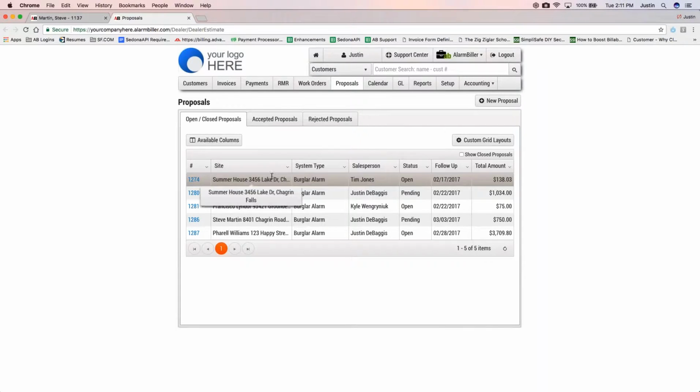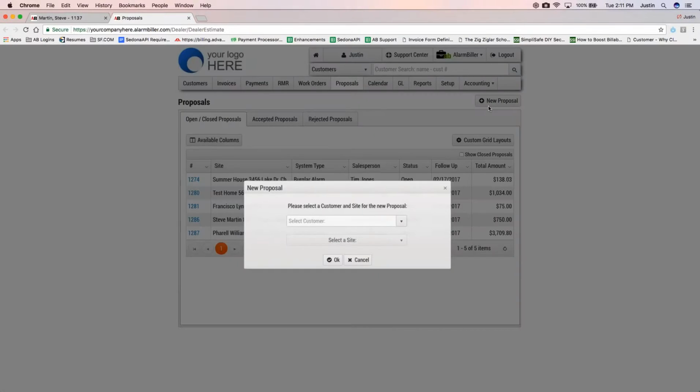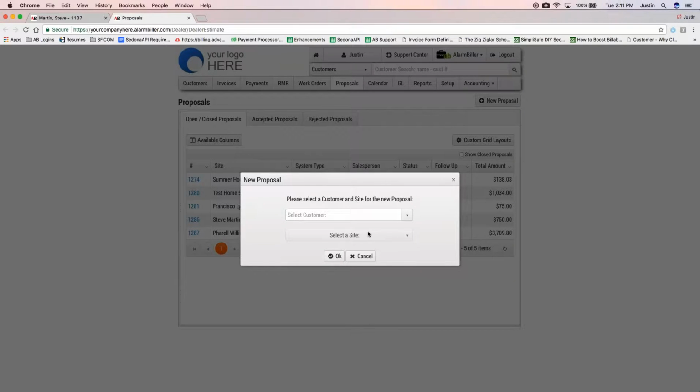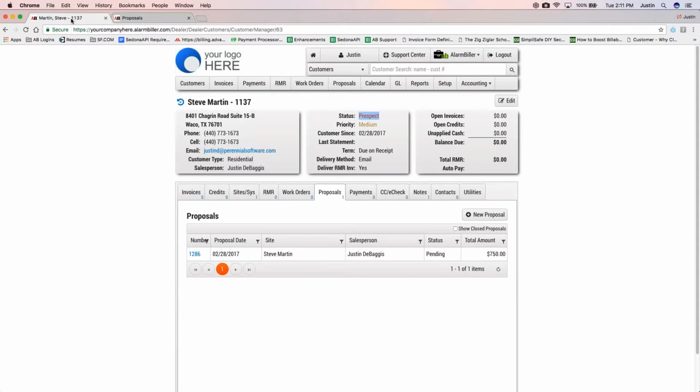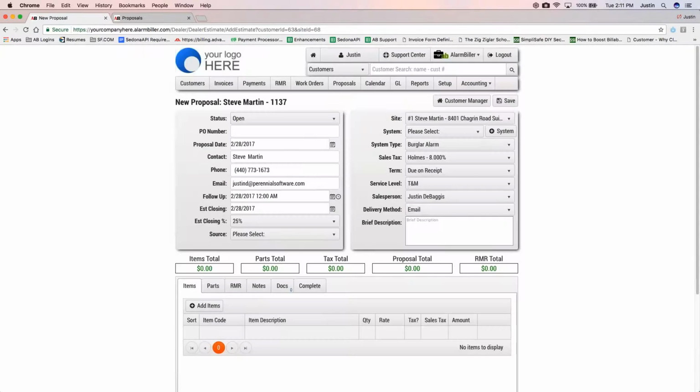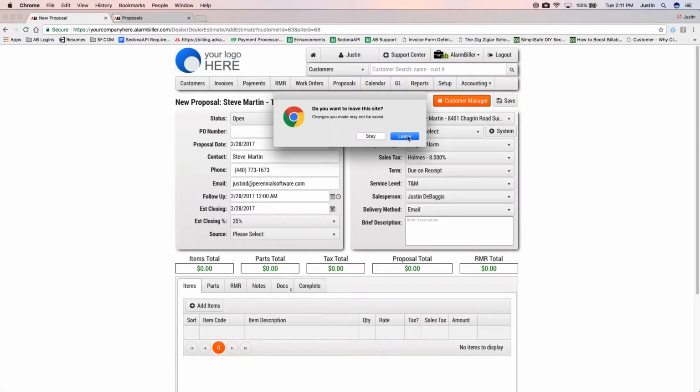So a couple active proposals, I'm going to go into a few that I already have. You can create a new proposal directly through here. Whenever you're creating a proposal, you'll have to pick a customer, and then you'll have to pick a site to assign that to. Okay? So you'll create that proposal in there, and then going back into Steve Martin, I can also generate a new proposal directly from the customer's profile as well.